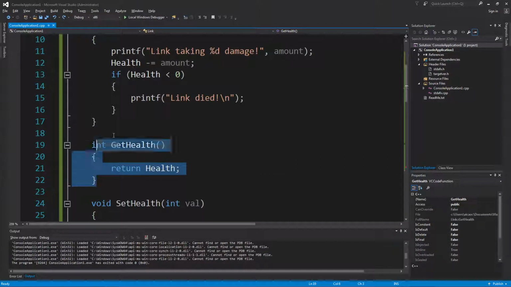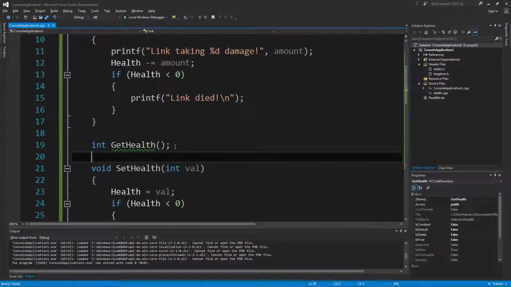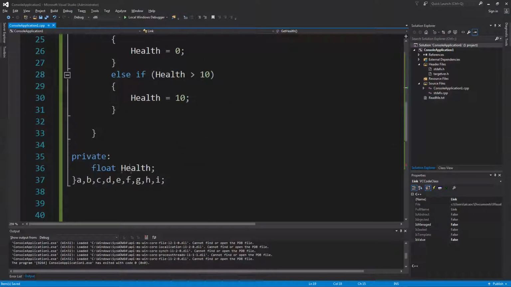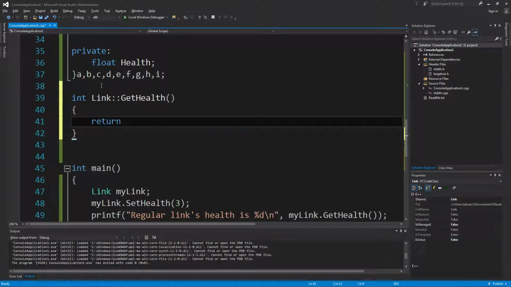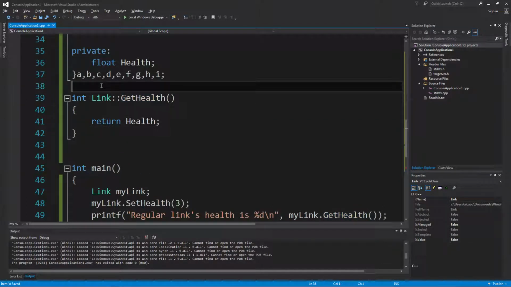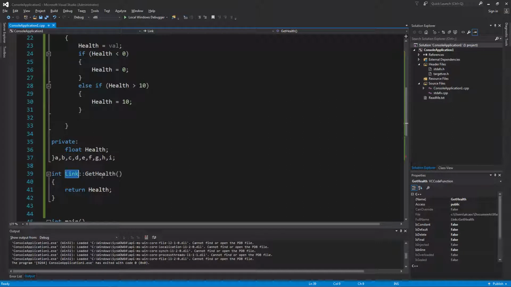So if I wanted to take this getHealth, I can just create a prototype for it instead. I don't have to put the implementation there. I can take this and I can literally put it down here, outside of the class declaration. I'm going to put it on line 39. But the way I do that is I specify, hey, I'm implementing the function called getHealth that belongs to the Link class.